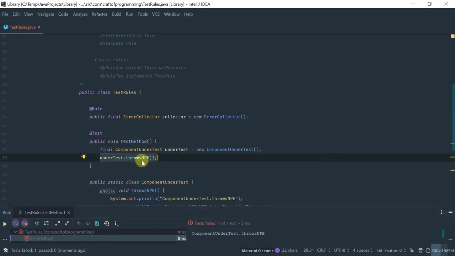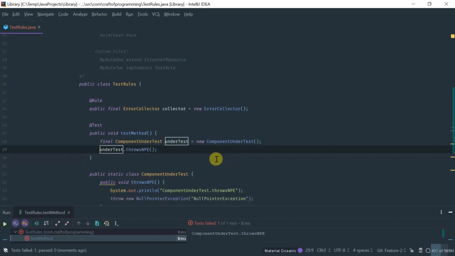But let's say that you don't want that. Let's say that you want to do a bunch of operations in this component of the test, and then at the end be notified about all the errors. Essentially, you don't want to stop the execution at the first error. You want to continue till the end.